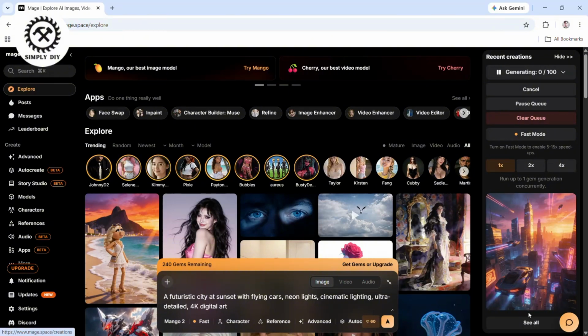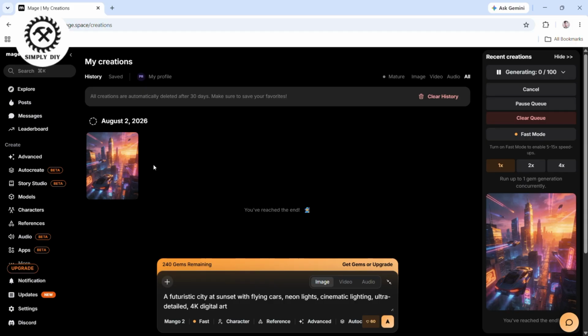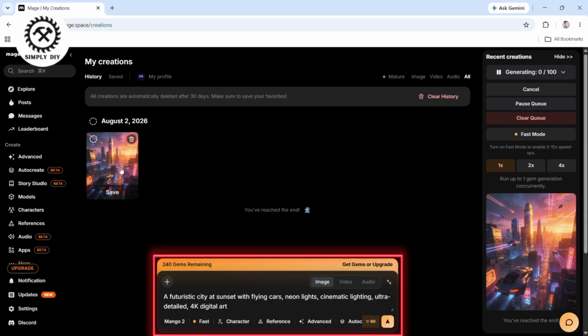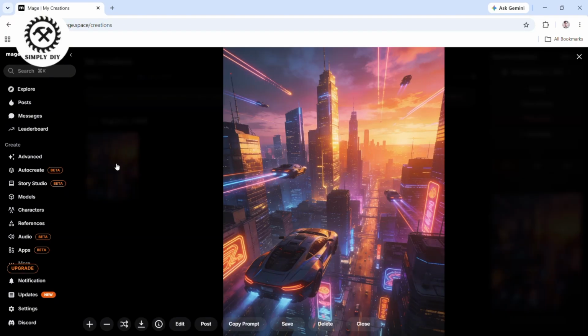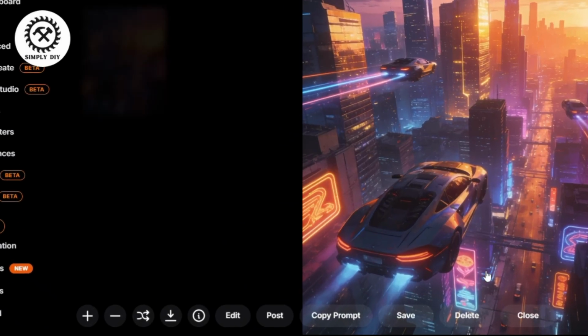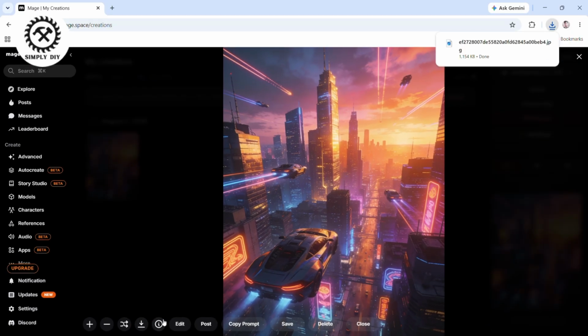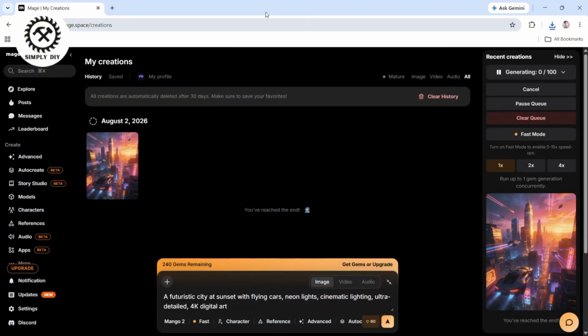Once the images appear, browse through the results and click on the one you like best. If you're not satisfied, edit your prompt or click Generate again to create a new version. Finally, click the Download or Export button to save your favorite AI artwork to your computer. That's it. You've successfully generated AI art using Mage Space.